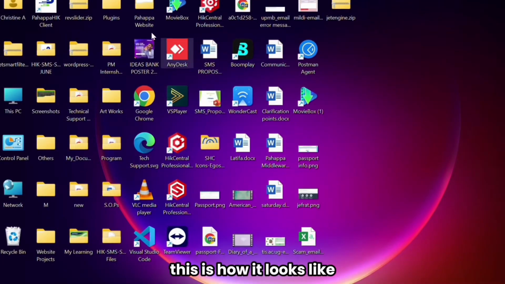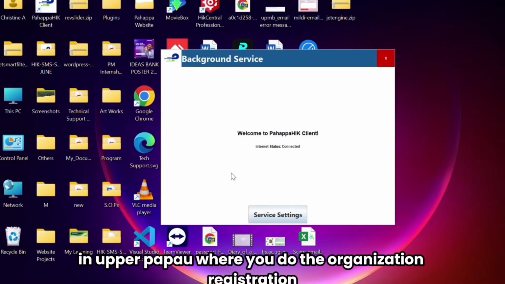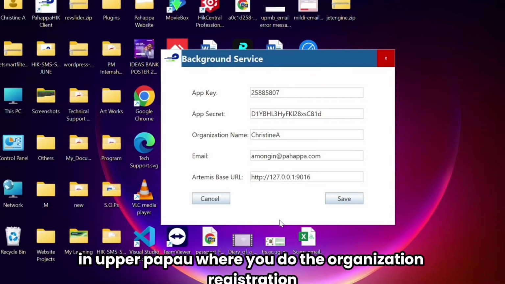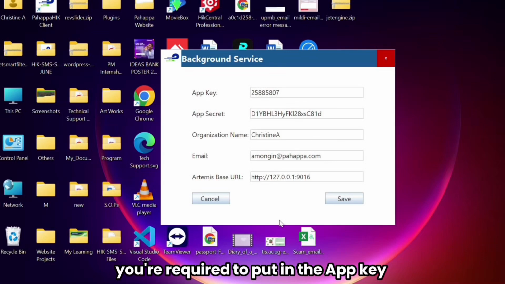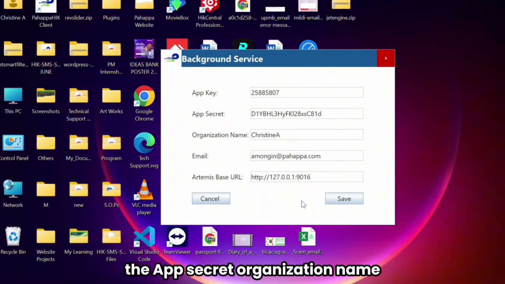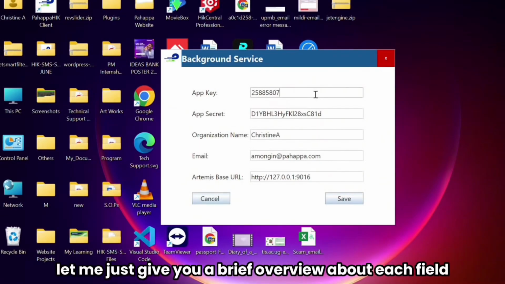This is how it looks like. A pop-up will come where you do the organization registration. You are required to put in the app key, app secret, organization name, the email, and the base URL. Let me give you a brief overview about each field.